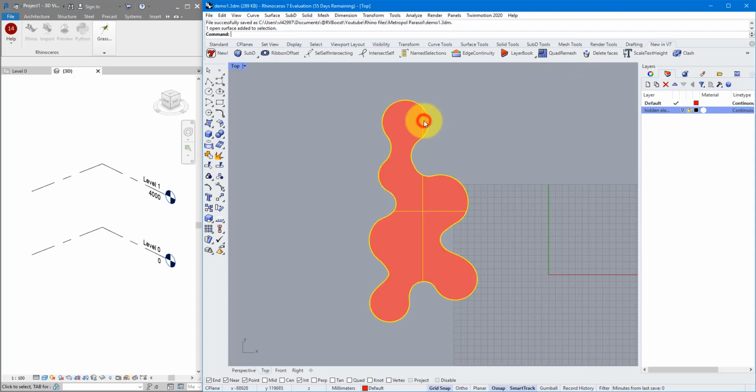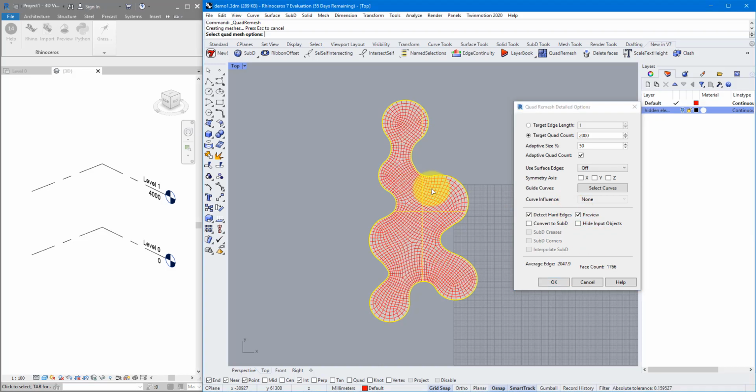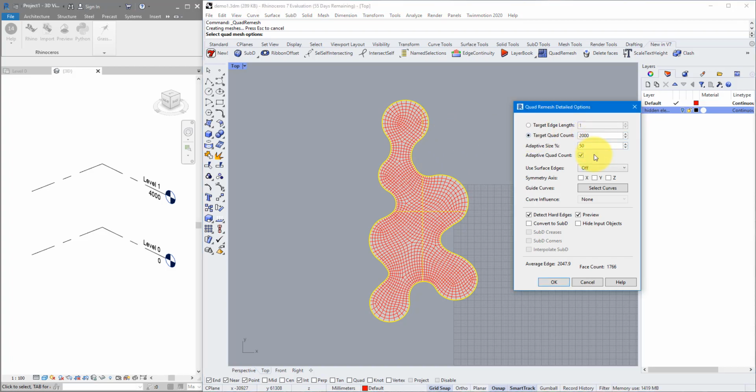With the surface selected, I can now click on Quad Remesh. And here you have all the required options to turn this into a mesh. I can now choose Preview to see how it's going to look. Here we go, so that's what I'm getting if I accept just the default settings there. This is however too detailed for our purpose.